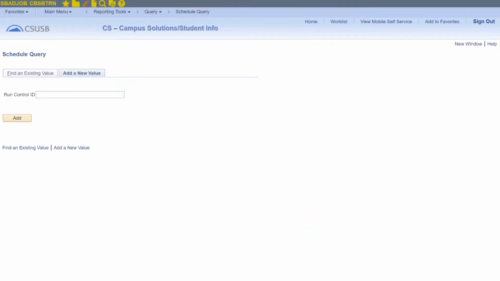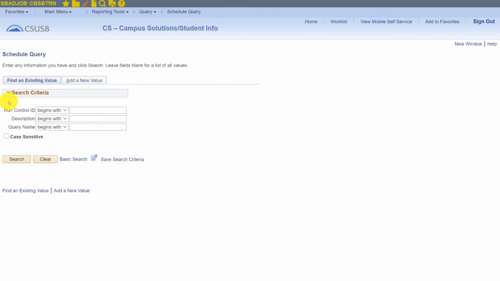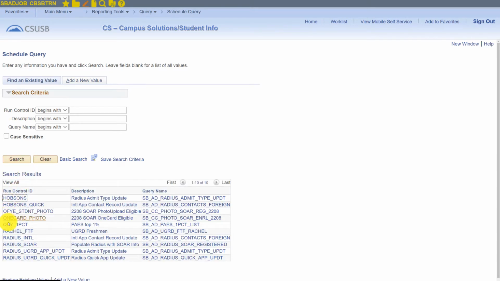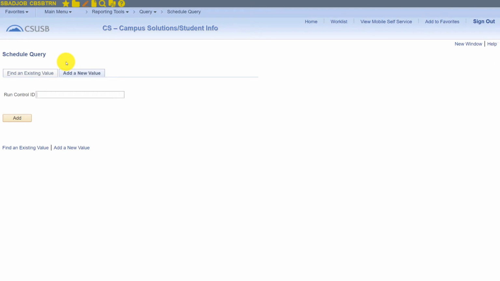In order to schedule a query, you'll need a unique run control ID. You can blank search and reuse one that already exists, or you can create a new one under the Add a New Value tab. Type a name for your run control and hit Add.